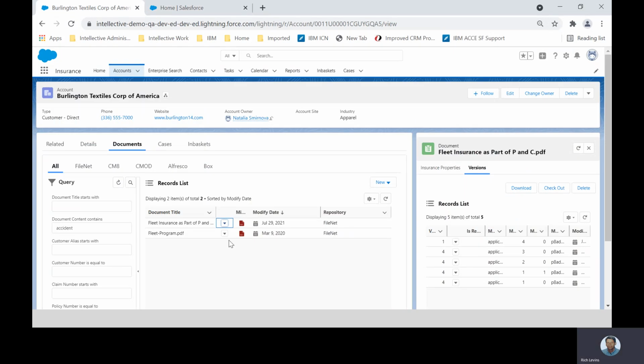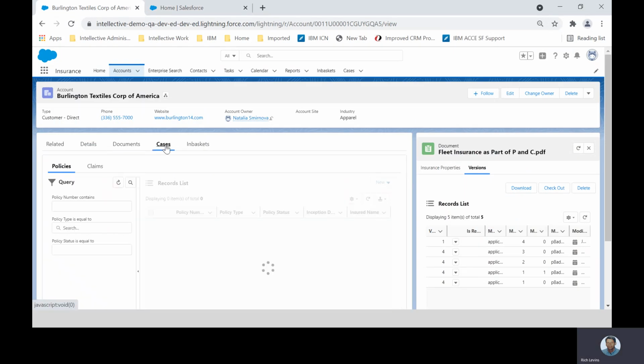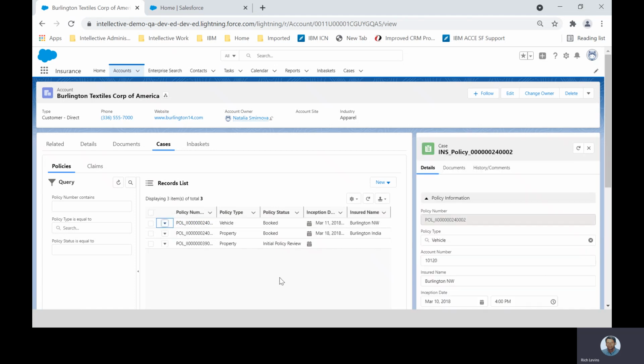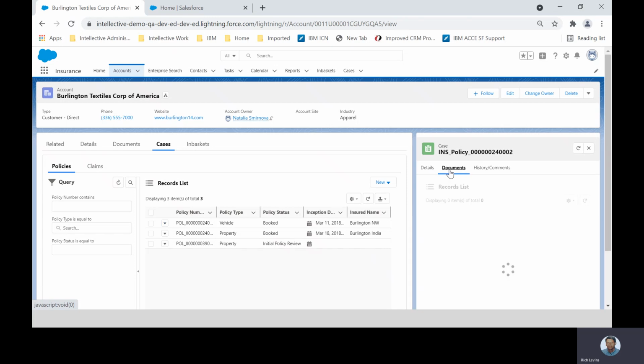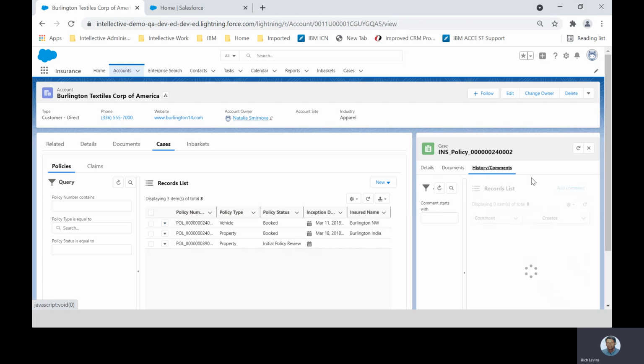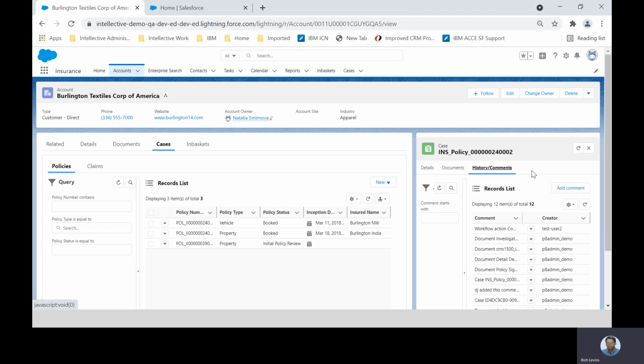The users also have access to cases and in basket. So here we've basically exposed IBM's BAW case management, and the user can see the cases associated with Burlington. They can look at the properties and take certain actions on the case. So we can open up here, see the properties. We can see all the documents associated with the case. We can see any history or comments that the users have added with the case.